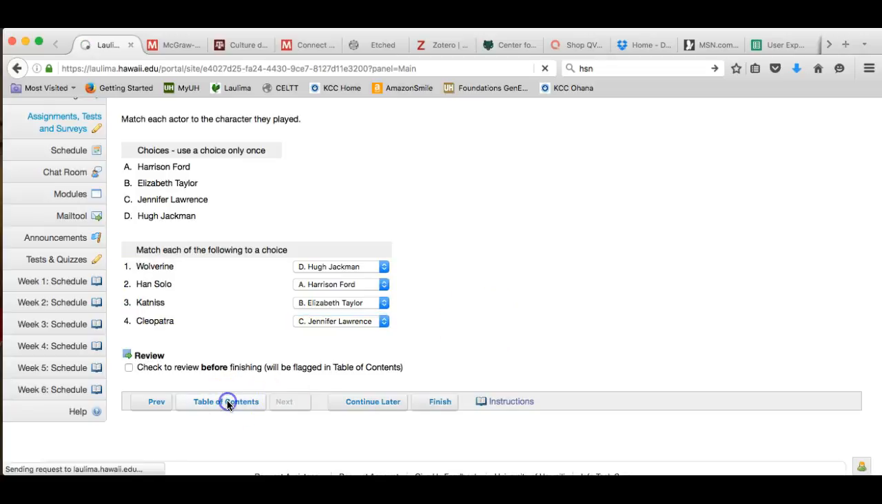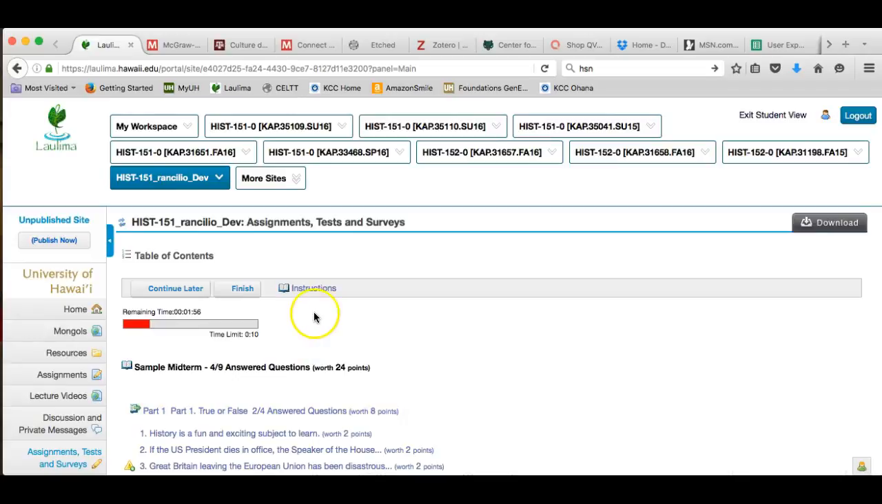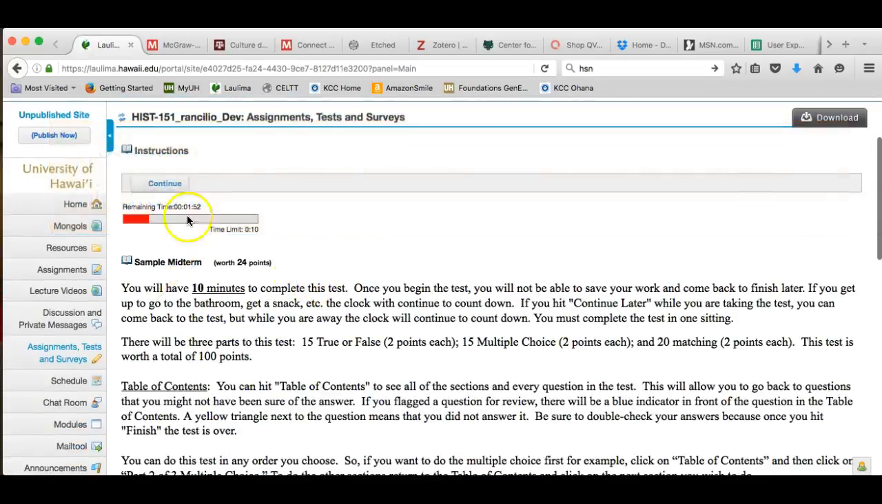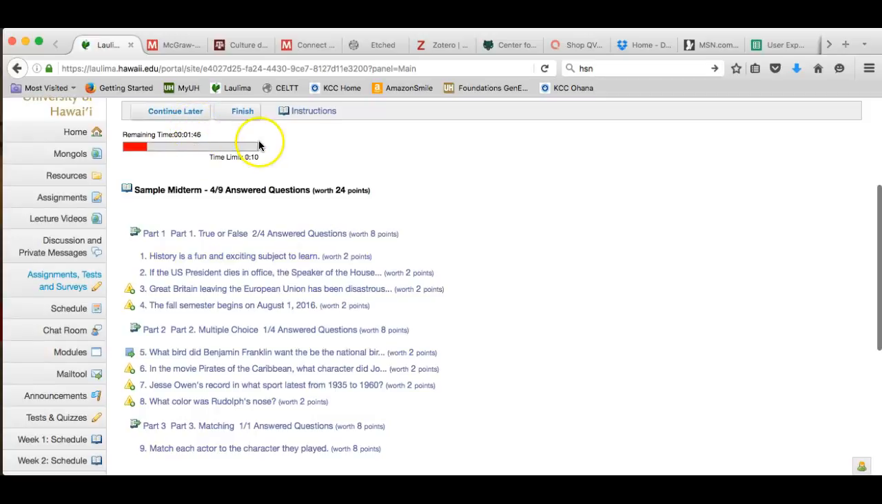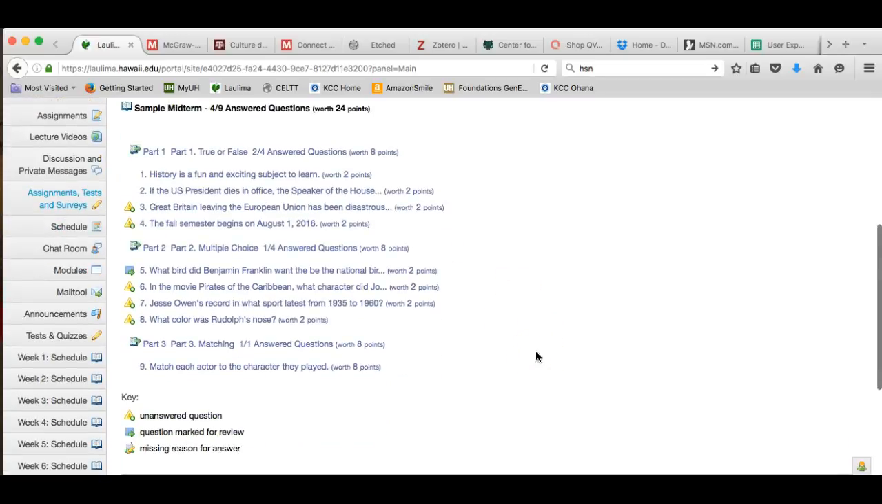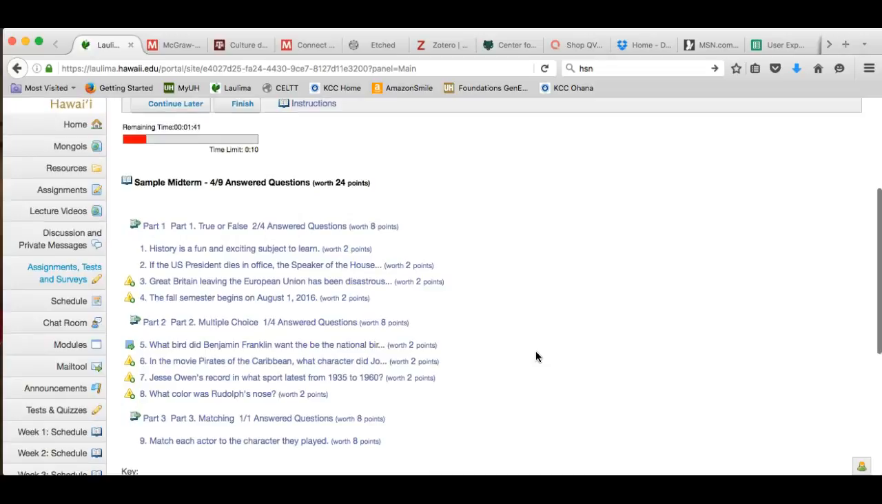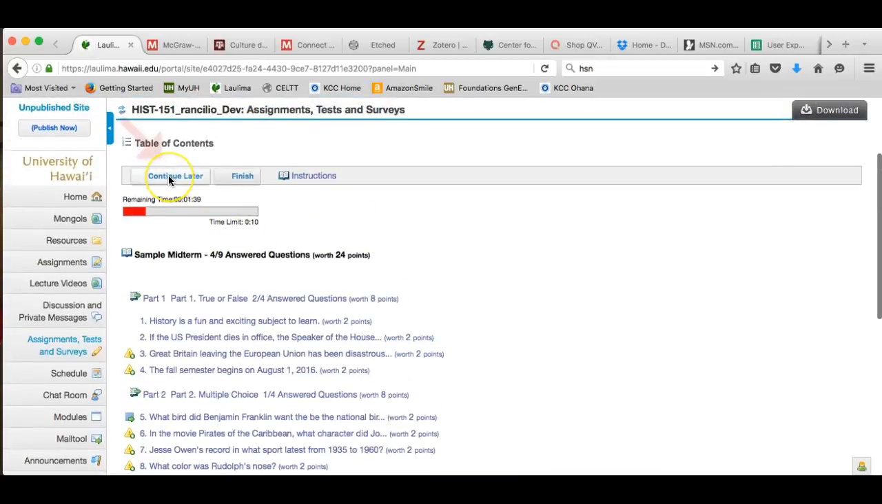Let's go back to the table of contents. If at any point we need instructions, we can simply click on our instructions here. It will remind us if we need them. We just hit continue to go back, and you can see we have just a little bit under 2 minutes left. Now, you're probably wondering what this continue later button is for.